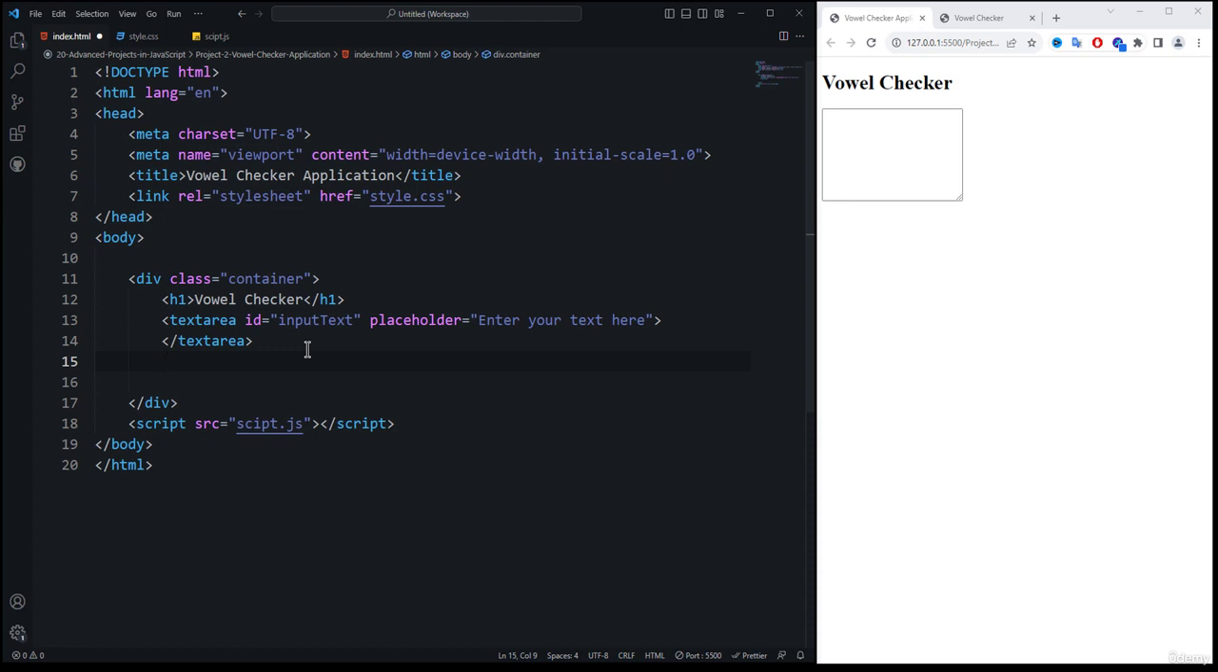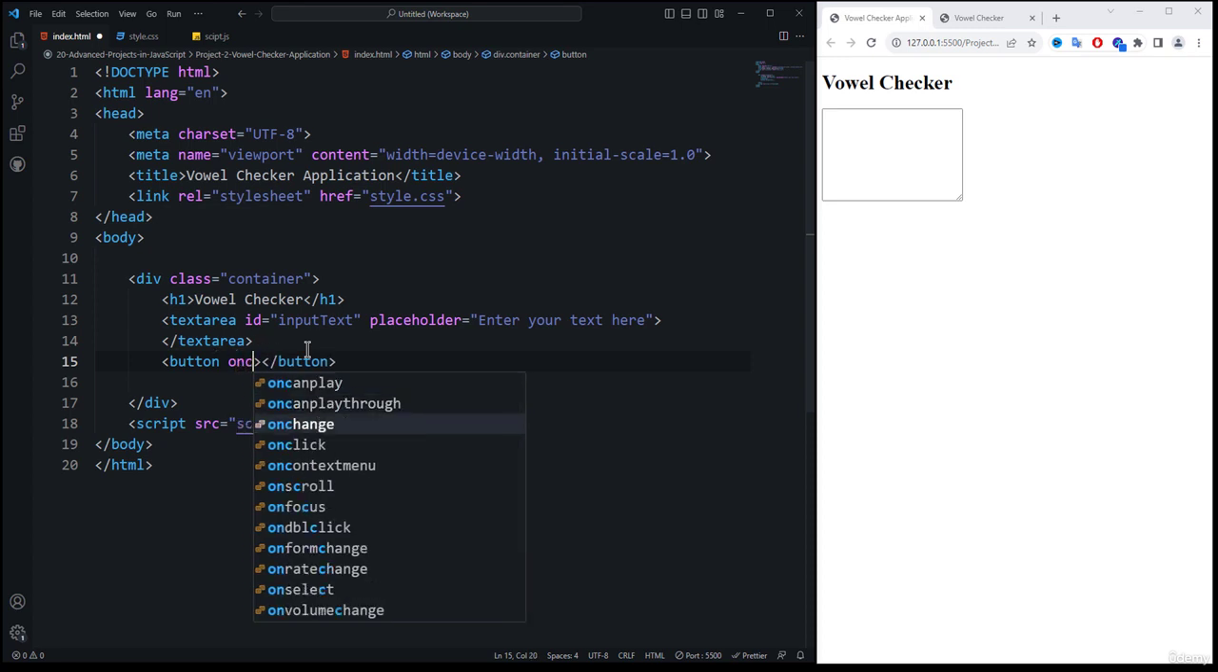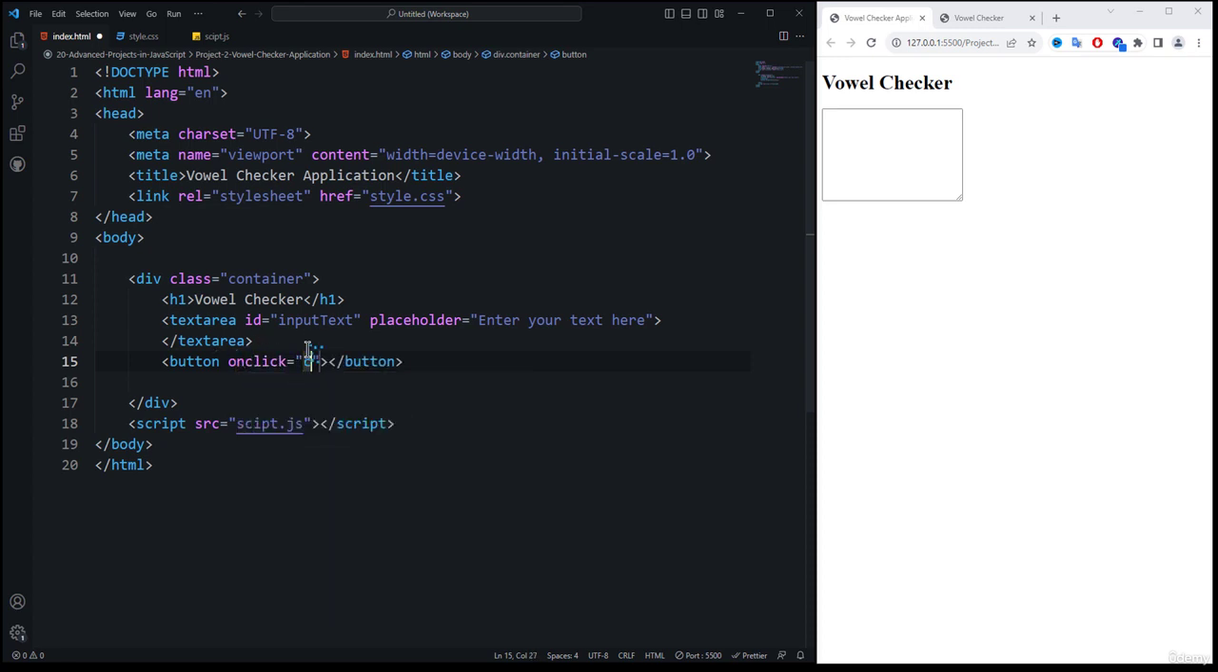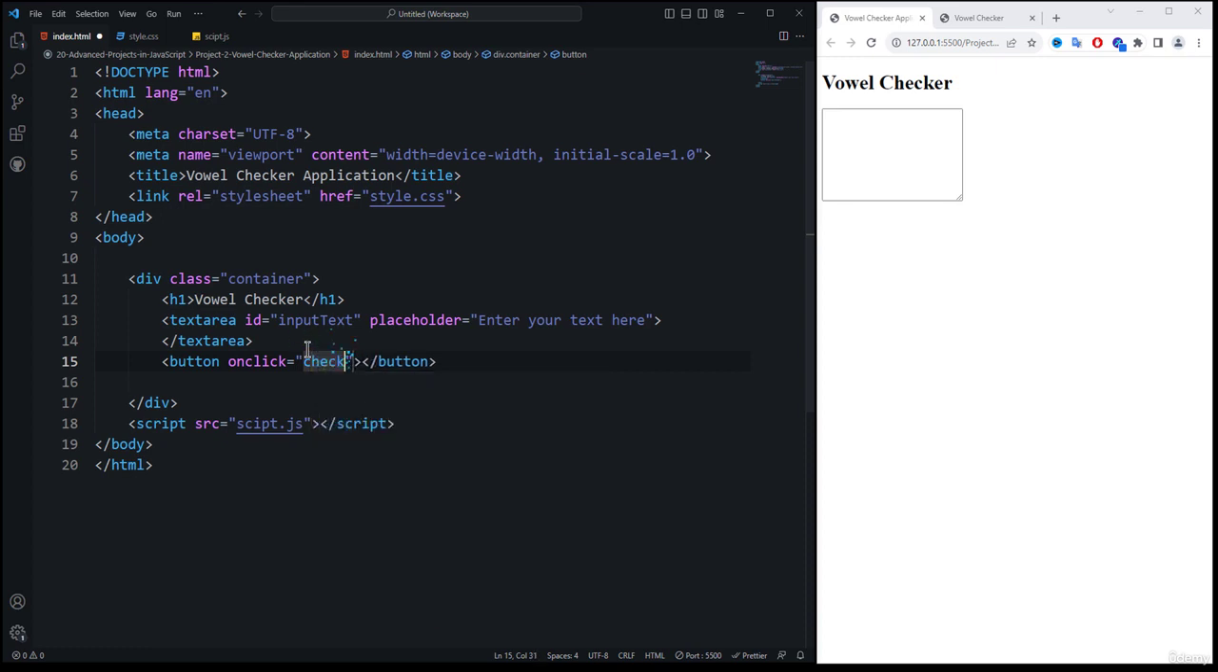Here we need to place the button. Inside of the button, we need to specify the onclick event. So this is the button. Inside of that, we need to name the onclick, which is the function that we want to call. Here I will be using checkVowels, and then we need to specify the round brackets. And then the text we want to display on our button is Count Vowels.